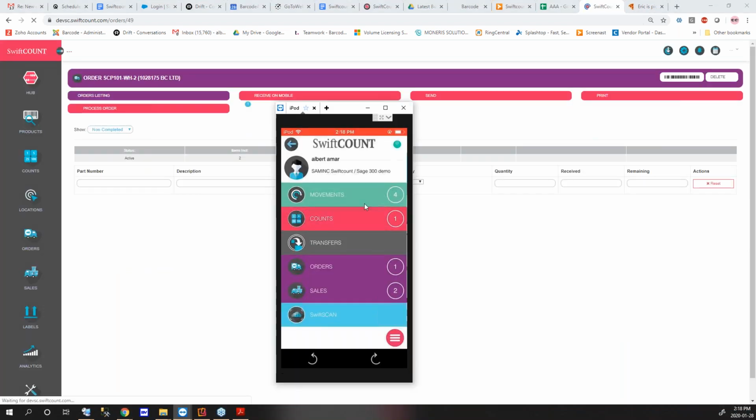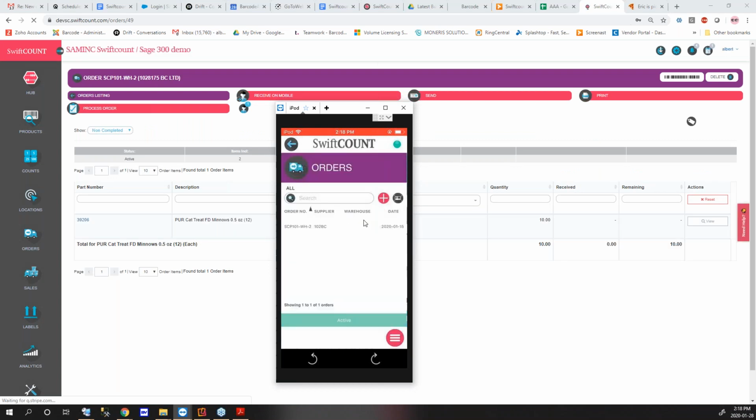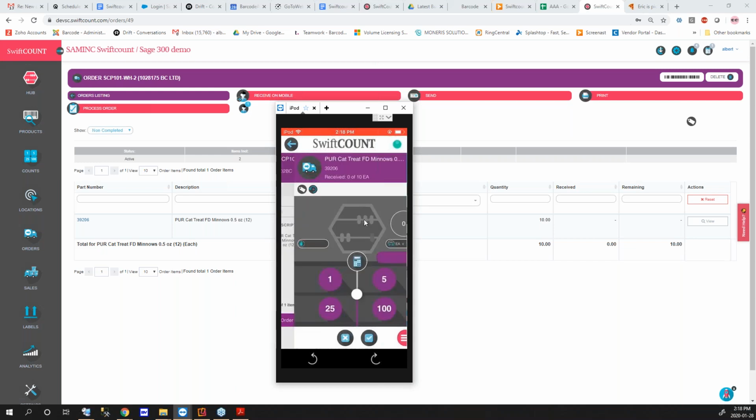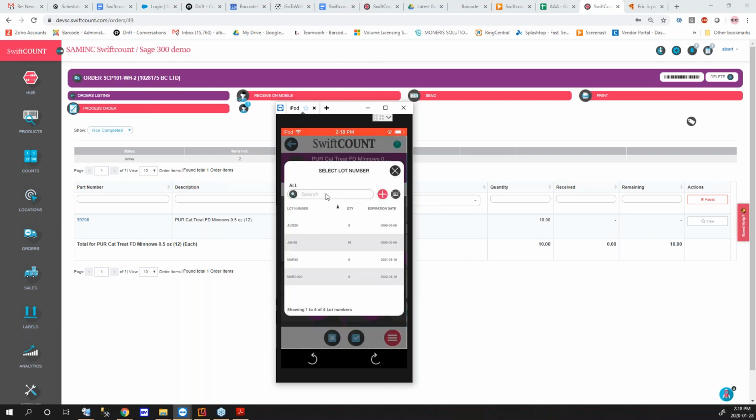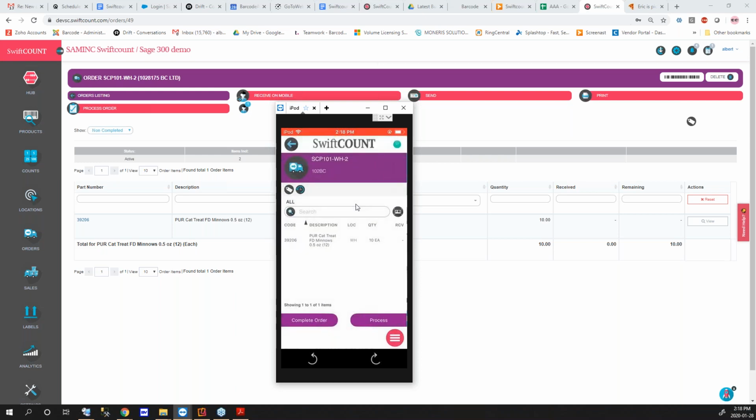But the idea would be that on your mobile device, you'd be able to see your orders, you're able to see the items, and same idea, you would go through. In this case here, the item is lot numbered, so I actually have to select the lot number or enter a new lot number as I'm receiving it. And obviously this lot number has to follow all the rules that Sage has, like the masks and everything else. That's because we use Sage logic to create everything. Everything has to follow along the Sage logic.